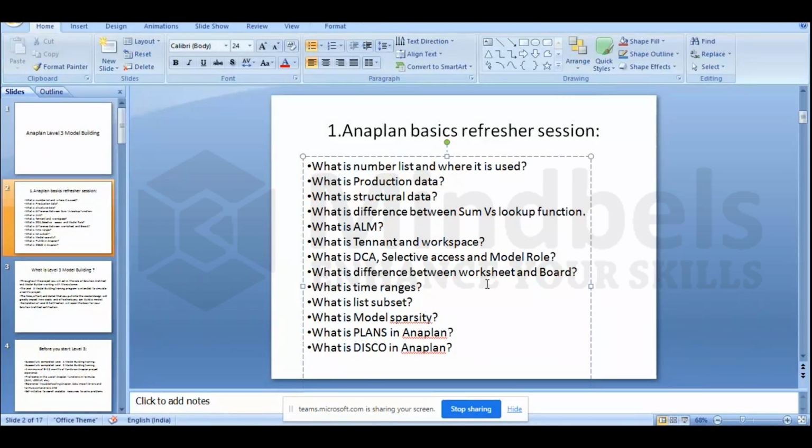Now we will come to the workspace and tenant. What exactly is a tenant and how is it related to a workspace? If you are starting any new project, these terms are going to come up when you interact with the client about their requirements and how they are going to procure Anaplan. You need to let them know what exactly a tenant and a workspace are and how they should proceed. So what exactly is a tenant?